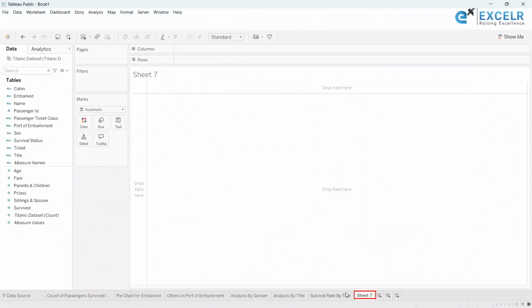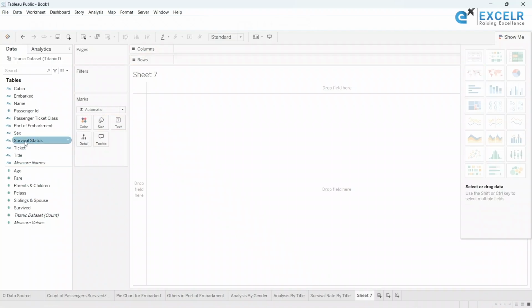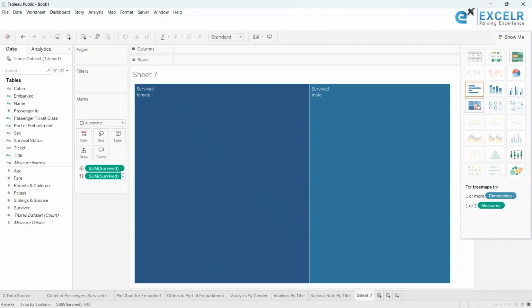Let's also create one sheet to have a very plain view of gender wise survival status. So this time I will add only the gender. Let's go ahead and create a different chart this time. So we are going to create a tree map. So let's remove the gender here, and let's select the gender, the survival status, and the survived. Let's go ahead to the tree map.